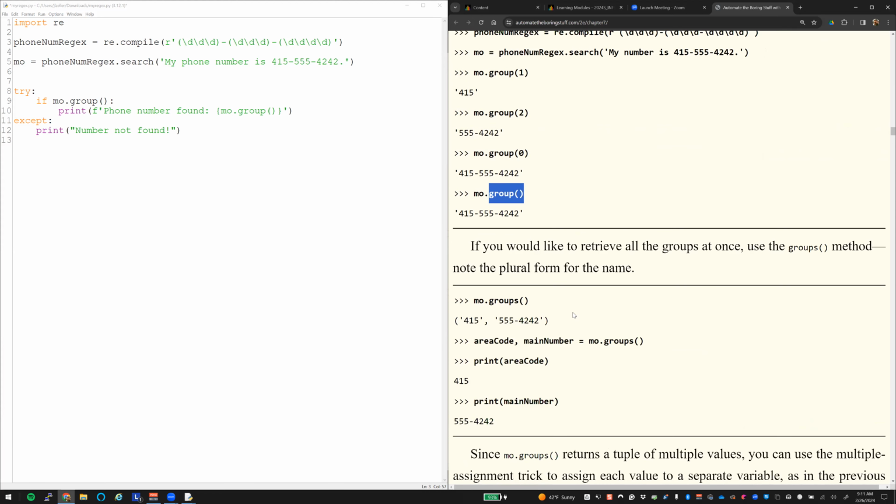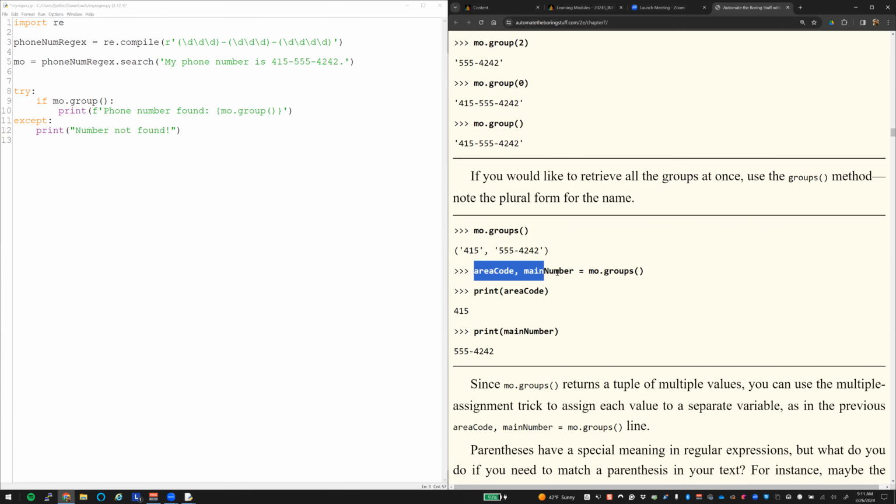What that would allow you to do is something like the multiple assignment trick, in which case you could pull out the area code for that particular thing, as well as the main number, and assign those to variables so that you could use them easier inside your code. All right. So mo.groups is if you are looking for things that actually have parentheses around them, you're creating groups. Otherwise, you will never get mo.groups. You will just get mo.group if you have this original setup in here where this is not creating groups.